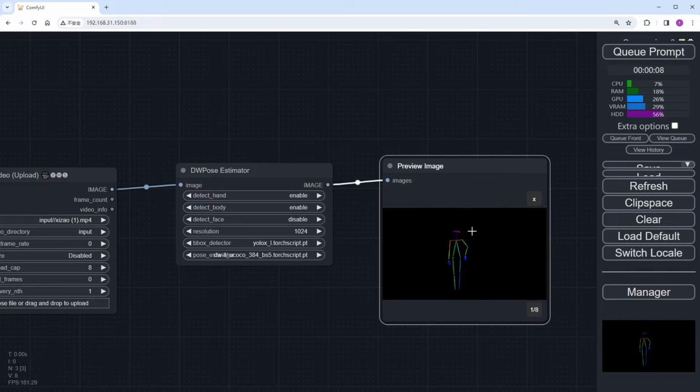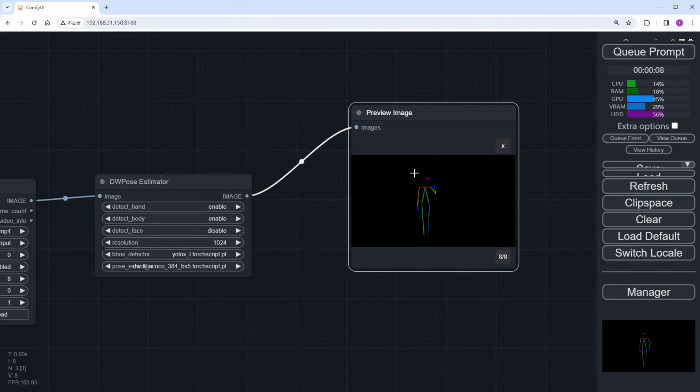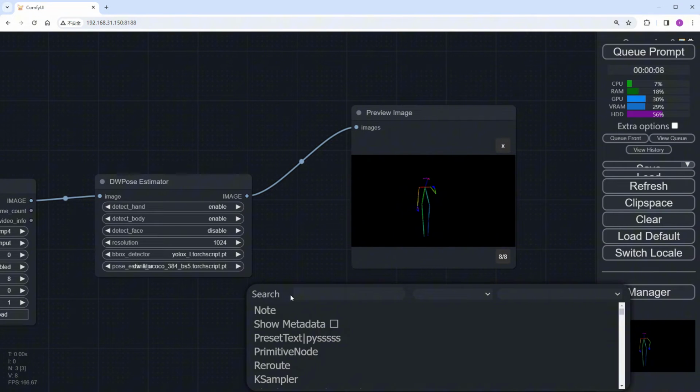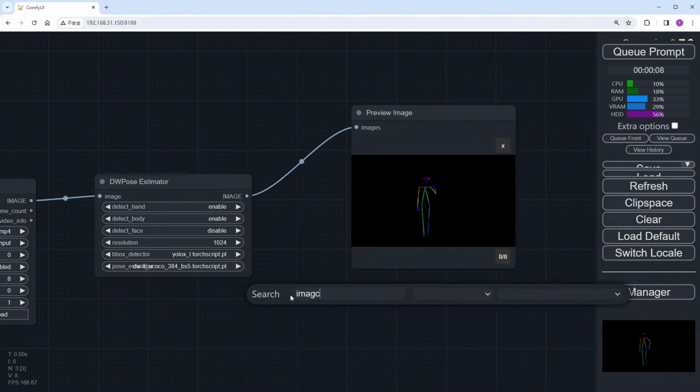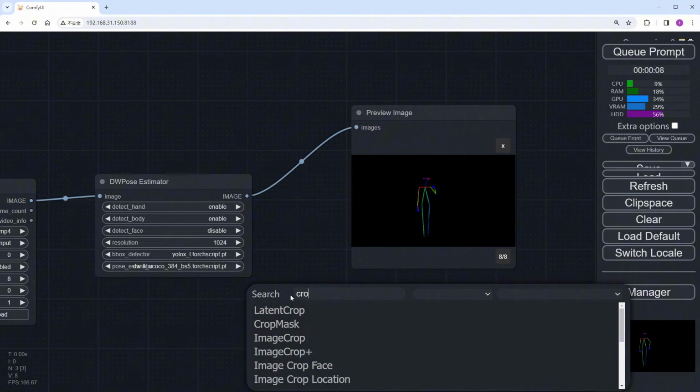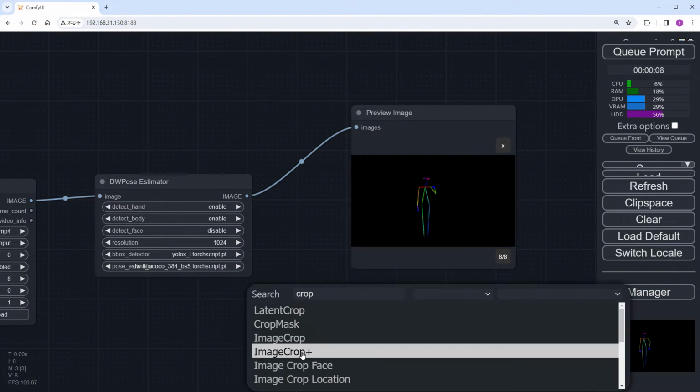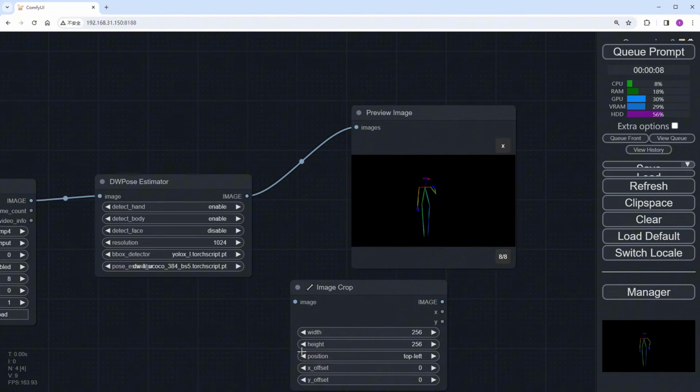No issues there. Since the original video I downloaded is in landscape format, the extracted pose images are also in landscape format. However, I want to create a vertical video in the end, so I need to change their dimensions accordingly. I'll add another node here to crop them. Search for the image crop node, which I often use for cropping images. But feel free to use any similar custom nodes, or even Photoshop.